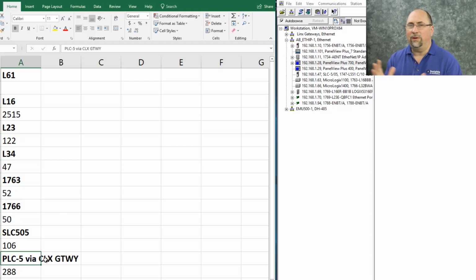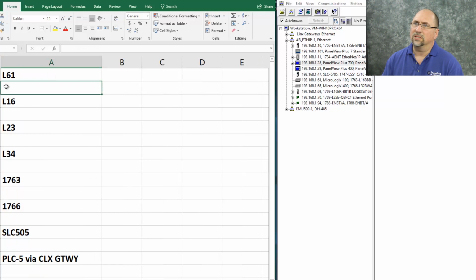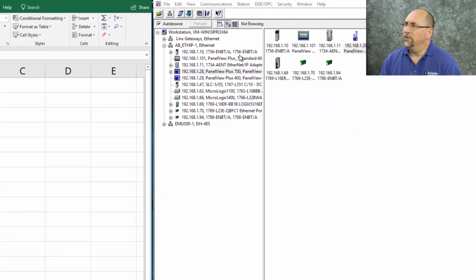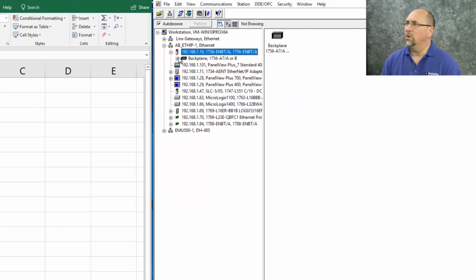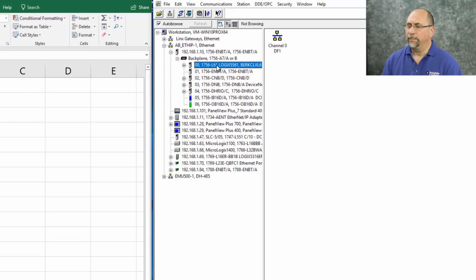Now, how am I reading all this data in live from those PLCs? Well, let me show you what I did over here. Let's go to this new tab, and I'll select this top cell. The first thing you want to do is find the PLC you're interested in. So in this case, we're going to do the L61, which is right here.